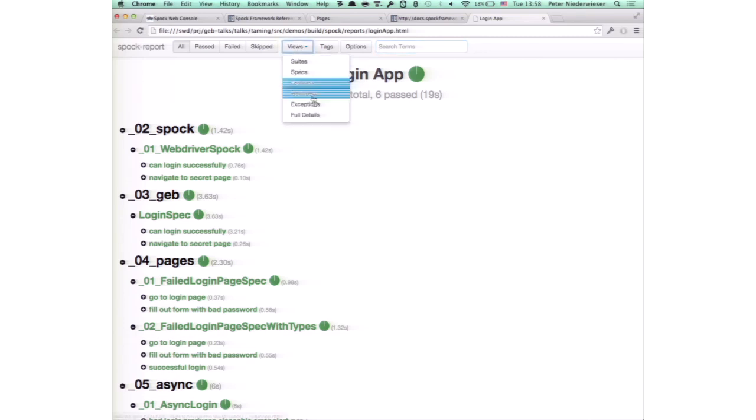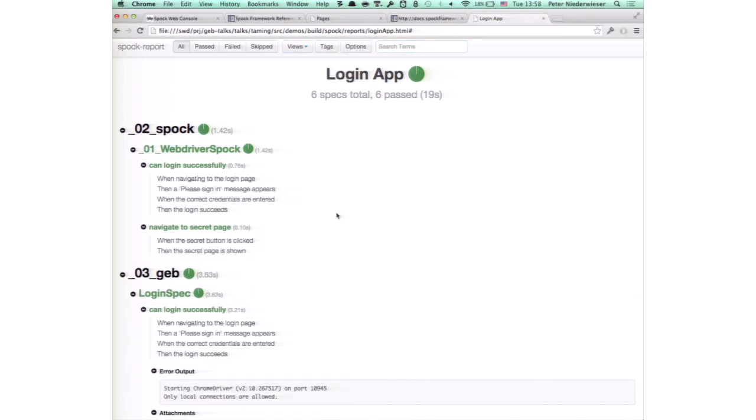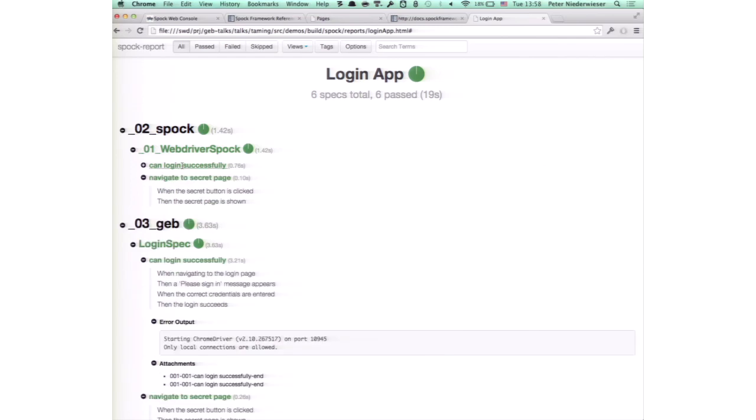We can show the full details of everything. That's also interesting. You remember the labels, the whens and thens that were annotated with a string. They show up here. So it hopefully reads like a requirement: when navigating to the login page, then a please sign in message appears. When the correct credentials are entered, then the login succeeds. And it relates it to the method.